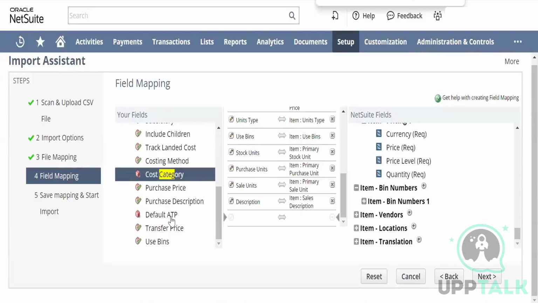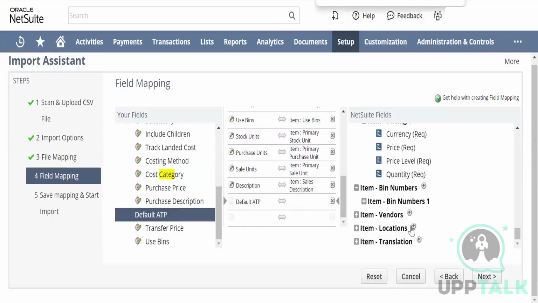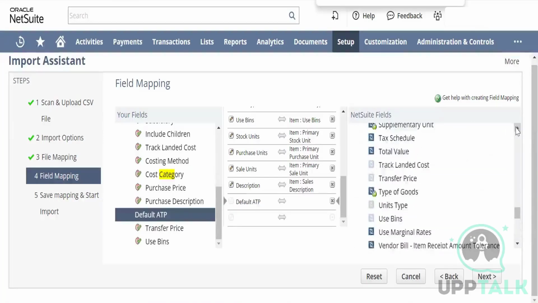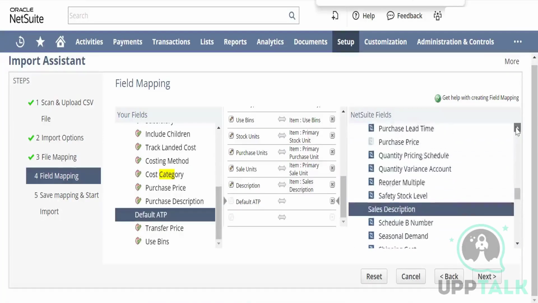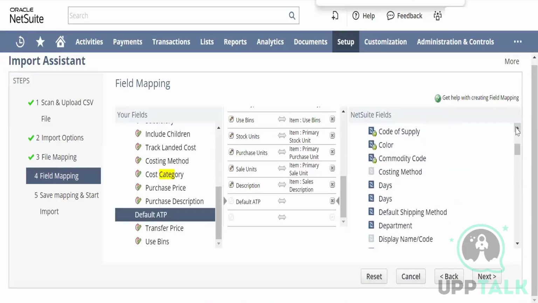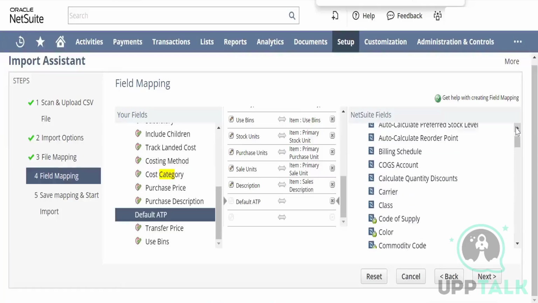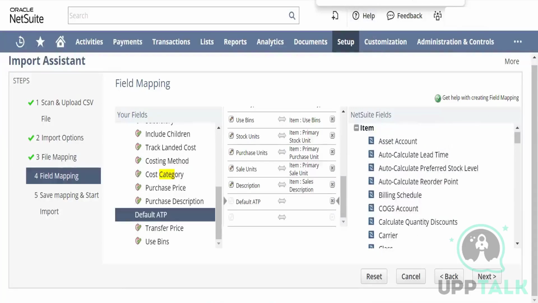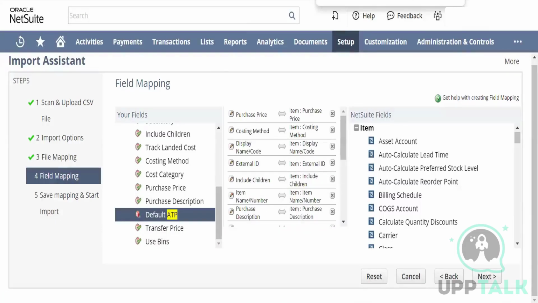Okay. So default ATP, which is available to promise. There is something called the available to promise method, but let's see if that is there or not. ATP default shipping method is there. Okay, I think even that is not listed. Why is it not? Maybe some features have to be enabled, right? For the manufacturing features, they have to be enabled. That's the reason these are not available. So that's okay.